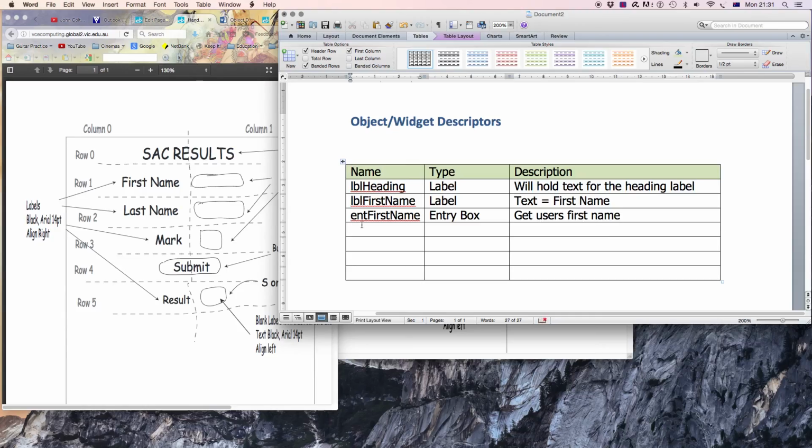This one, the next one here, we've got LBL, and we've got last name. Again, that's a label. And the text, this one will equal last name. Right next to it we have ENT, last name. This one here, because it's an entry box, what does that do? It gets the user's last name. I might just put those in talkie marks just to show that that's what the text will look like.